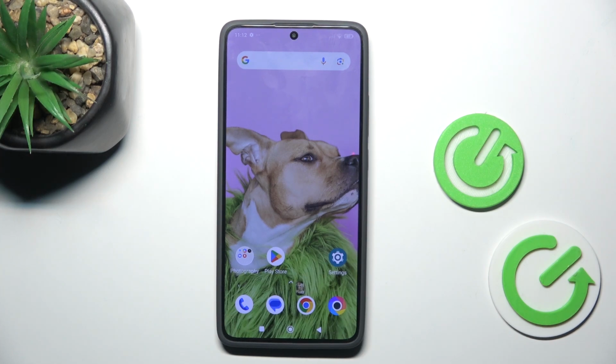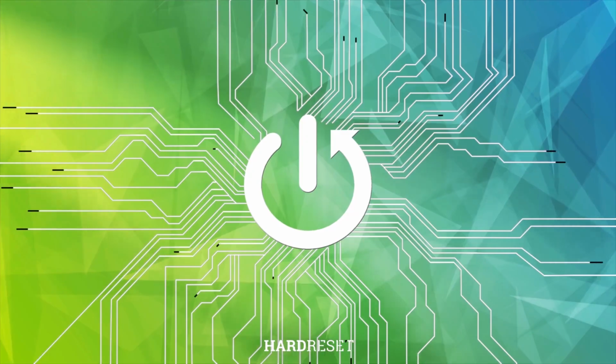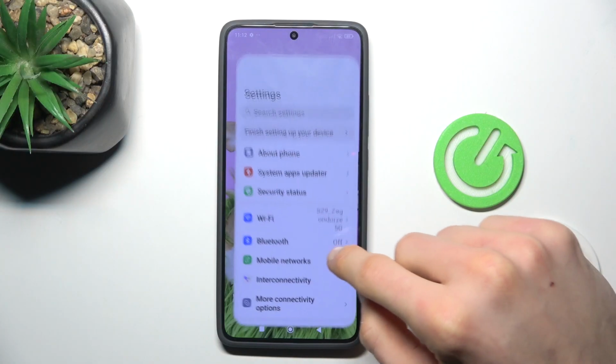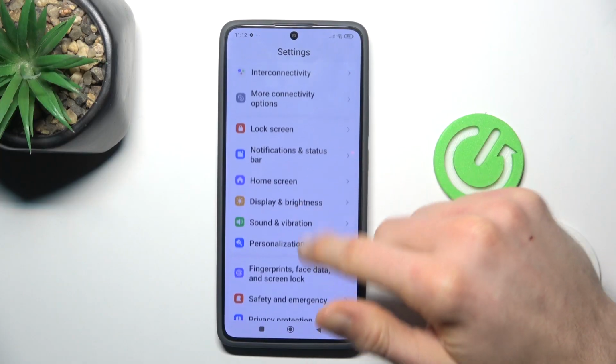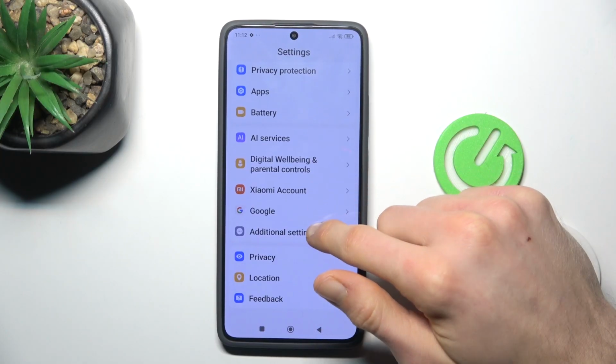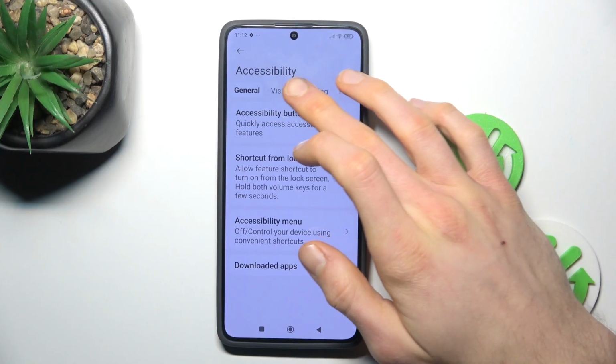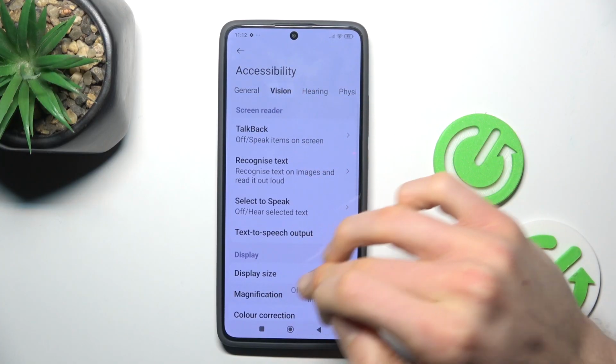Today I have Xiaomi Redmi 4 Turbo and I want to show you how to change audio balance on this device. We start off opening settings application and scroll down and look for our additional settings selection and accessibility. Now we choose our vision and then magnification.